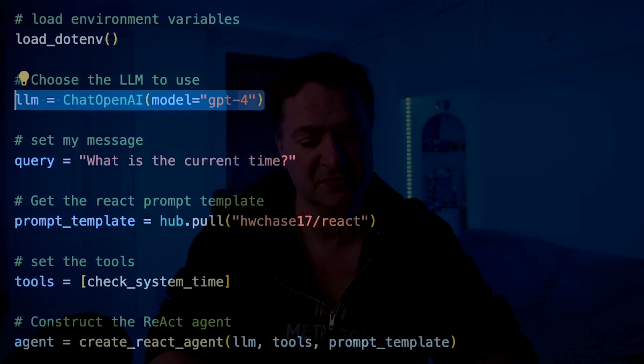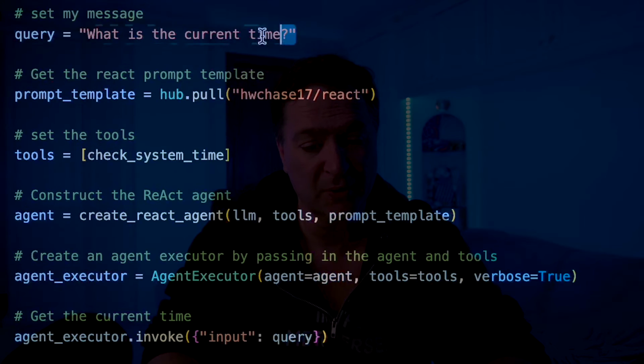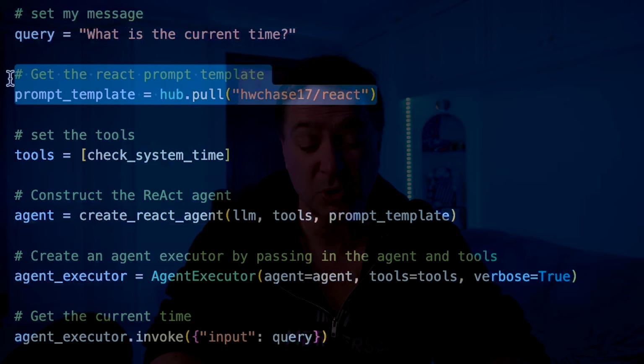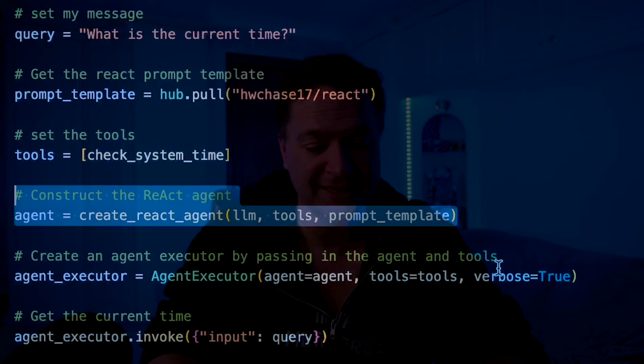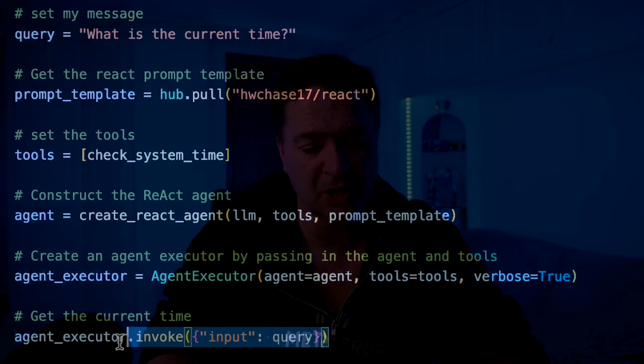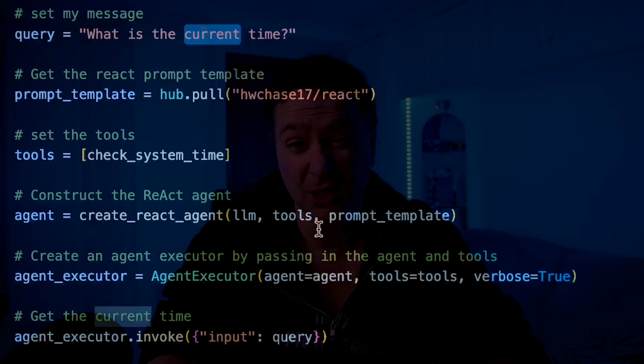And again, if we actually just look at the Python script underneath that for 1 second, you can see here I am using GPT-4 as the model. Of course, I'm using Langchain as my framework here. The query is, what is the current time? We'll talk about what this prompt template is in a second, and then I'm using this tool check system time. Again, I will go into those details a little bit later, and then I'm going to construct this ReAct agent. I'm going to create my agent executor, and then I'm going to execute the agent, passing in that query, what is the current time, and then it will go off and execute that call.